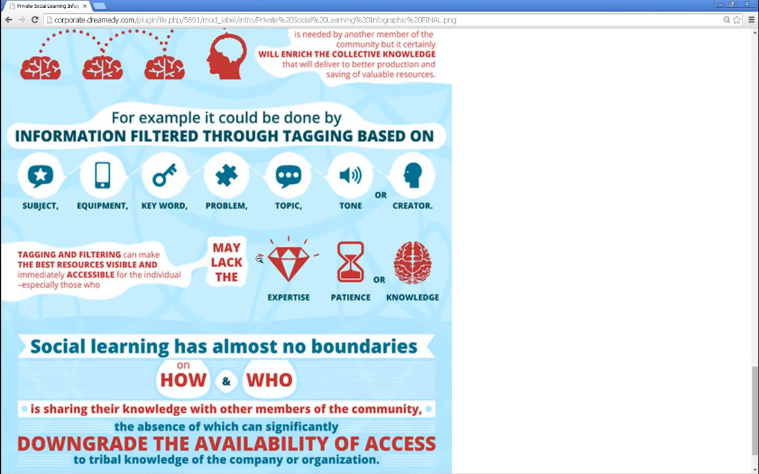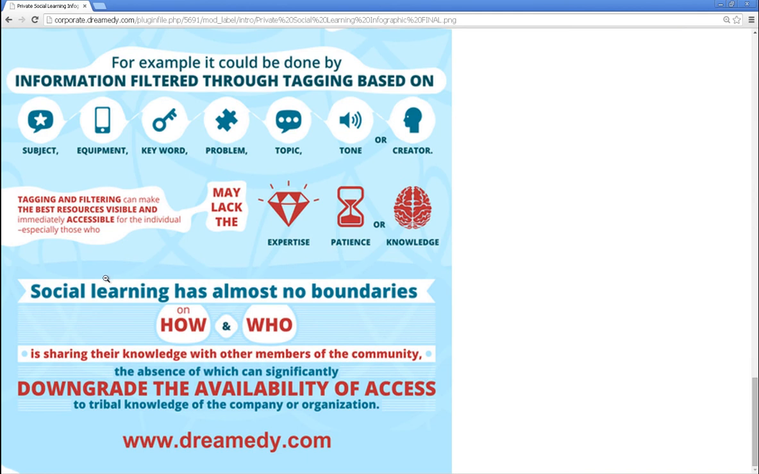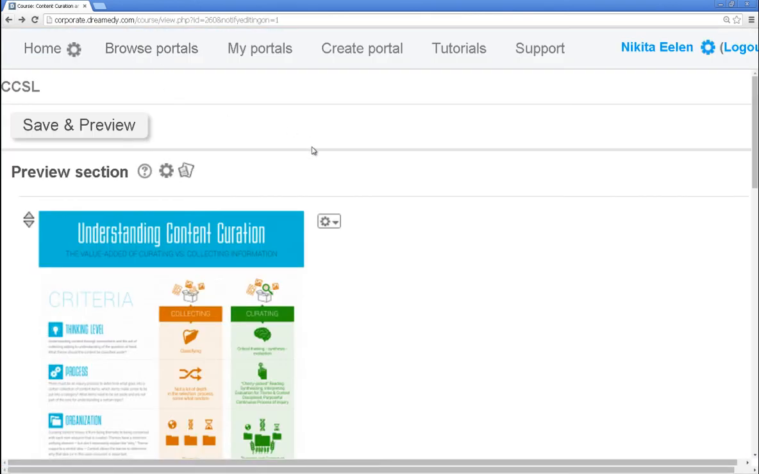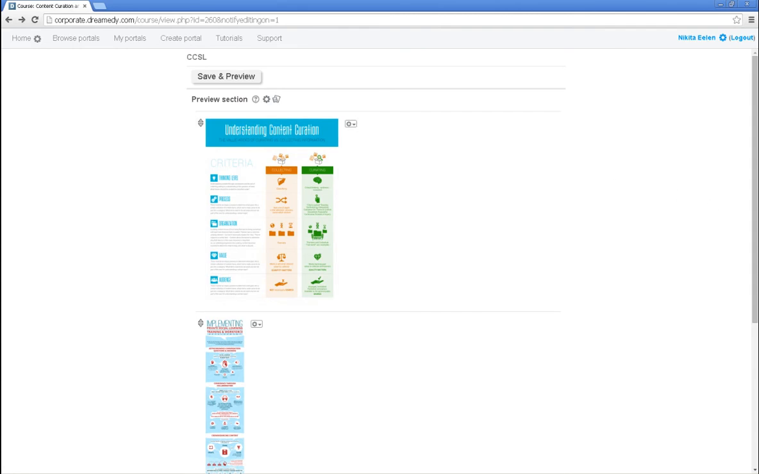Tagging and filtering can make the best resources visible and immediately accessible for the individual, especially those that lack the expertise, patience, or knowledge. Social learning almost has no boundaries on how and who is sharing their knowledge with other members of the community. So we learned a little bit about the basics of social learning. We learned about the basics of content curation. And now we'll go ahead and move on to what we learned in theory and putting it into practice.